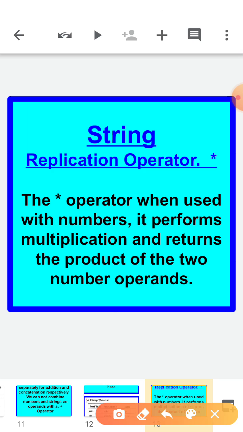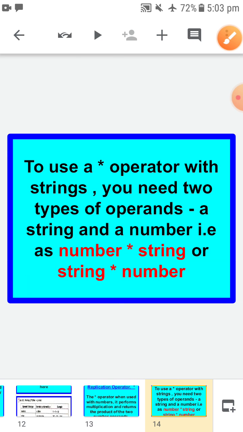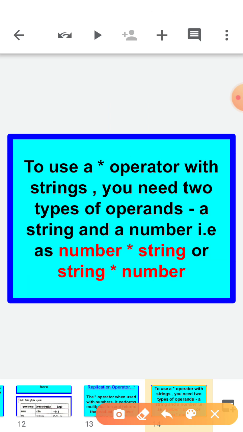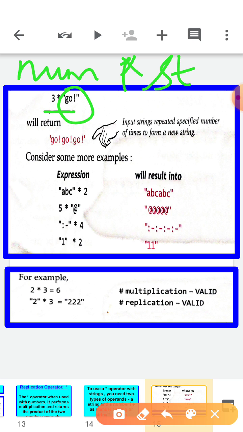Next slide is the string replication operator, that is multiply. The multiply operator, when used with numbers, performs multiplication. Like 2 multiplied by 3 gives you 6. But when we talk about strings, we have to replicate things. So the pattern is number into string or string into number. For example, 3 into go means go is going to repeat 3 times, go go go.